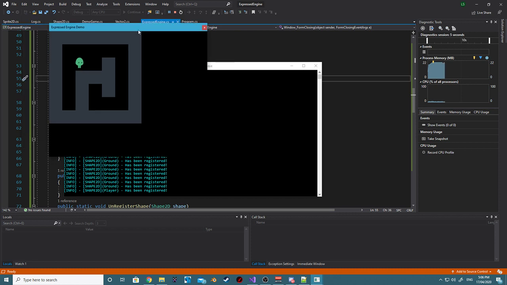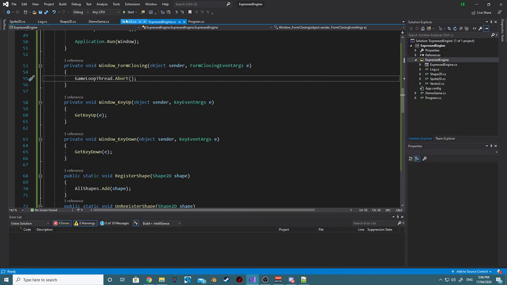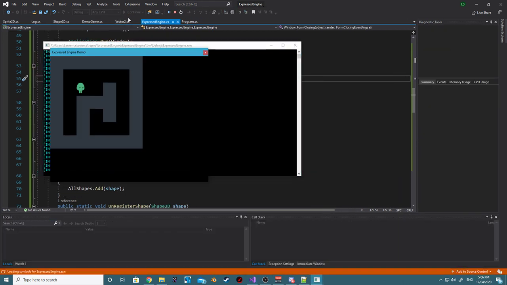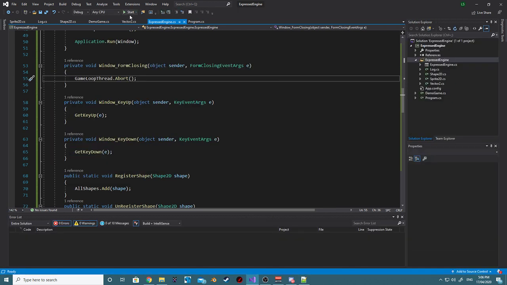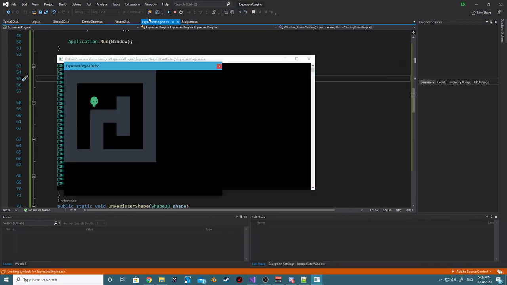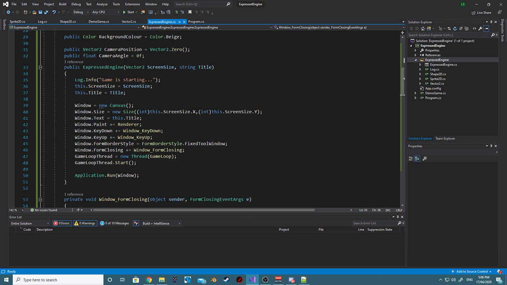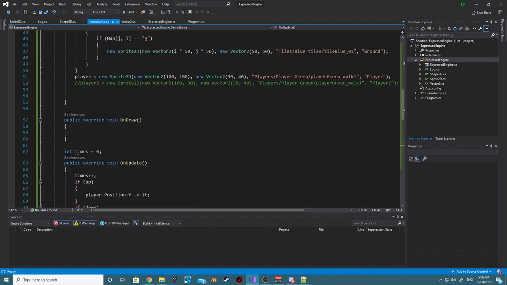Okay, so if we close this, okay, stop. Okay, there we go. I think that was a problem. We never actually stopped that thread from running, so there actually was a memory leak. Cool. So we have the basics of a game.